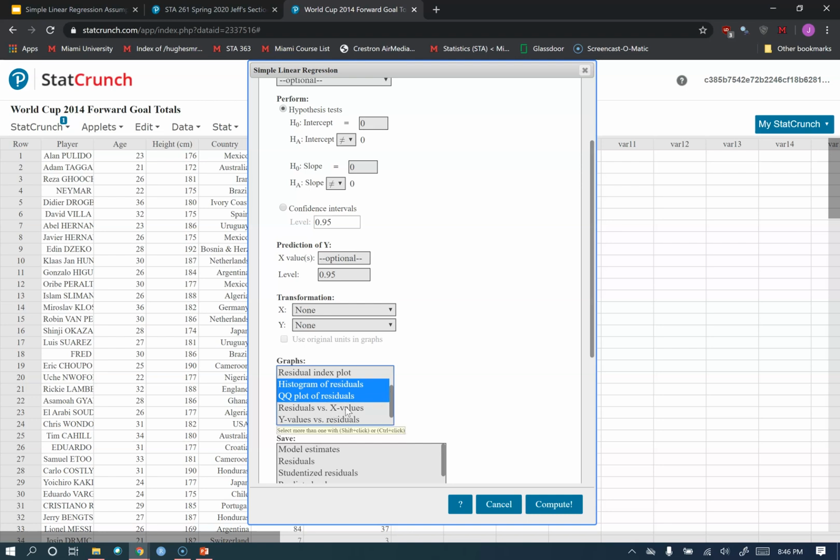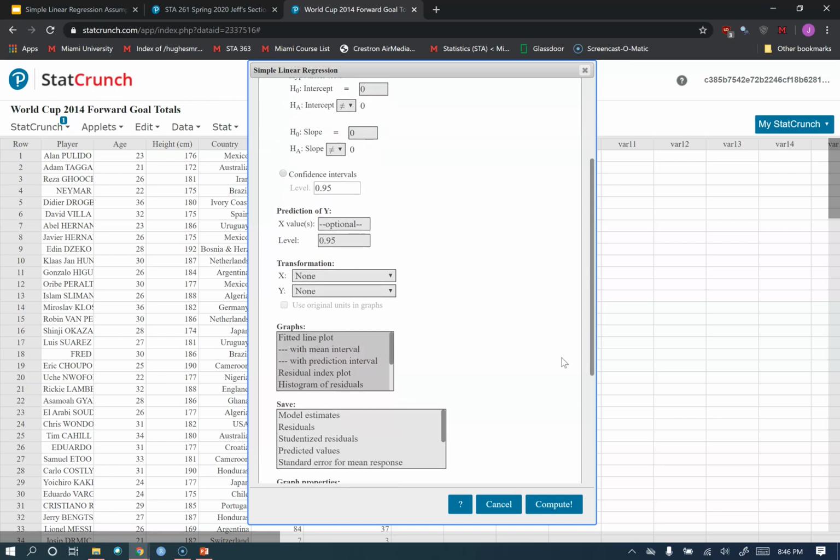Since I don't have a keyboard, you need to control click or command click depending on if you're a PC or Mac respectively. Or you can just click and drag all of these up here. There's a couple of them in here we don't really care about. This residual index plot, I'll show that in a second, don't really care about. And if we want to save our residuals, the ones we're actually looking at, as well as our studentized residuals and predicted values, we can do that as well. Not necessarily necessary for simple linear regression, since all these graphs are going to be generated for us within the StatCrunch output window. But you can go ahead and select these if you want. Same deal. Control click or command click each one.